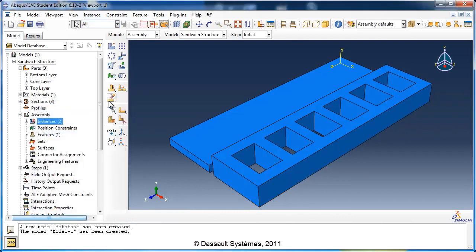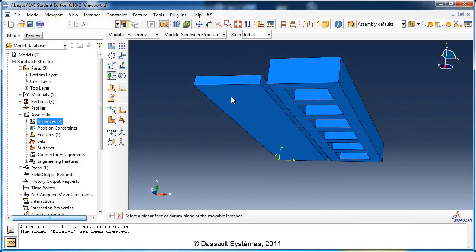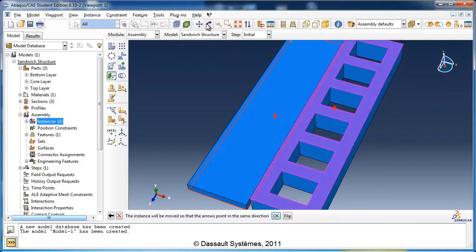Let's create assembly constraints for these two part instances using the Create Constraint face-to-face tool. It might be hidden behind the Create Constraint parallel face tool. Abaqus prompts you to select the planar face or datum plane of the instance that will be moved. Select the bottom face of the top layer instance. Abaqus then prompts you to select the planar face or datum plane of the instance that will remain where it is. Click the top face of the core layer instance.